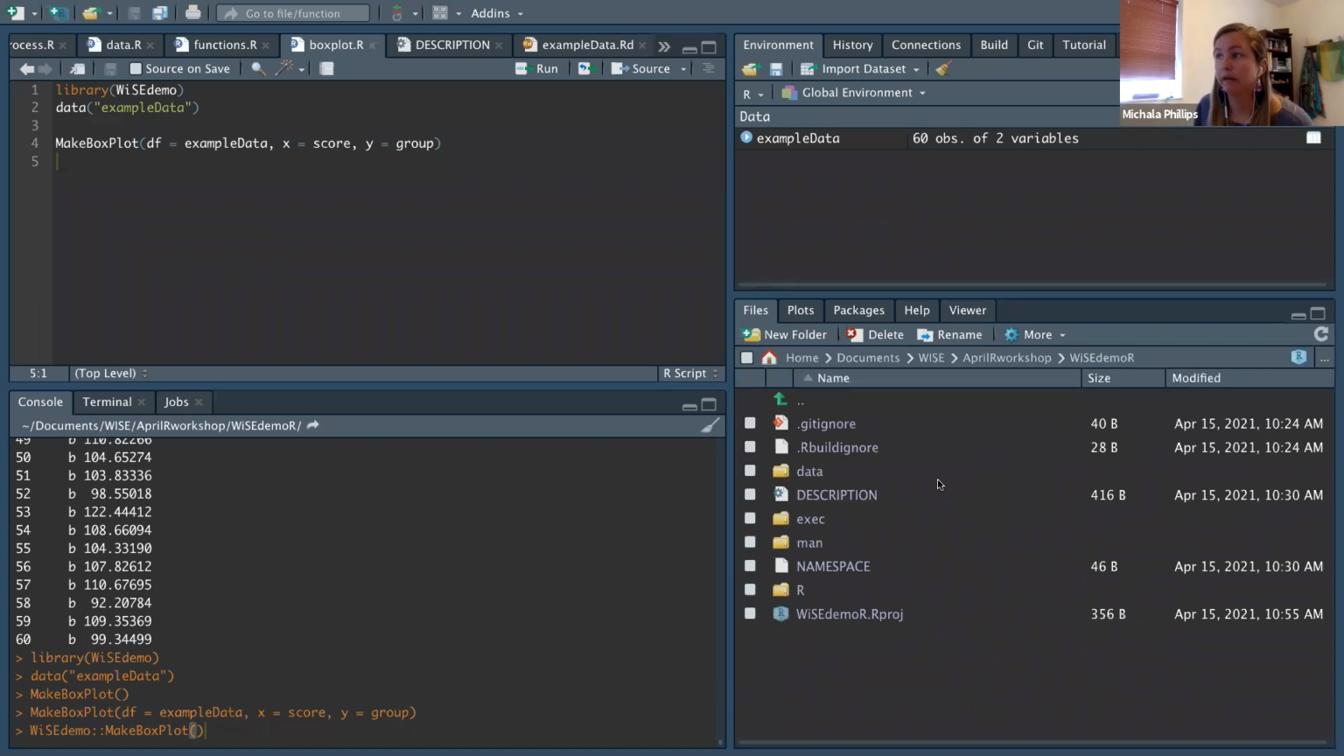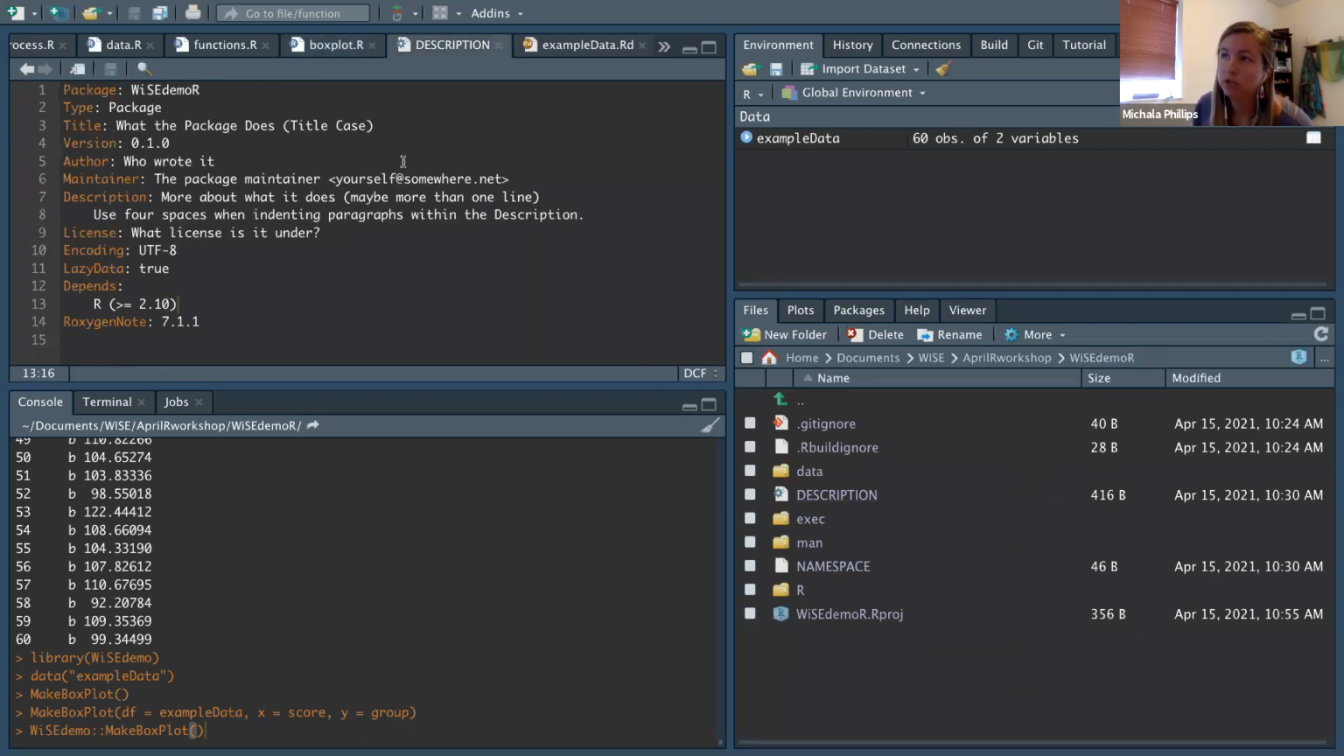I'm always updating that. And I also try to update my description, which is great if you do it right away, but it's always something I do when I think, oh, I'm going to send this to somebody, I should update my description in my README. But mostly what you'll interact with is the data folder, the exec folder, and then the R folder if you write functions.